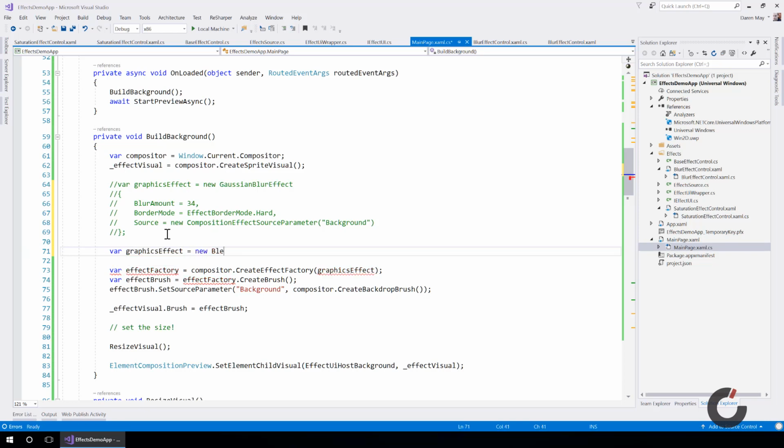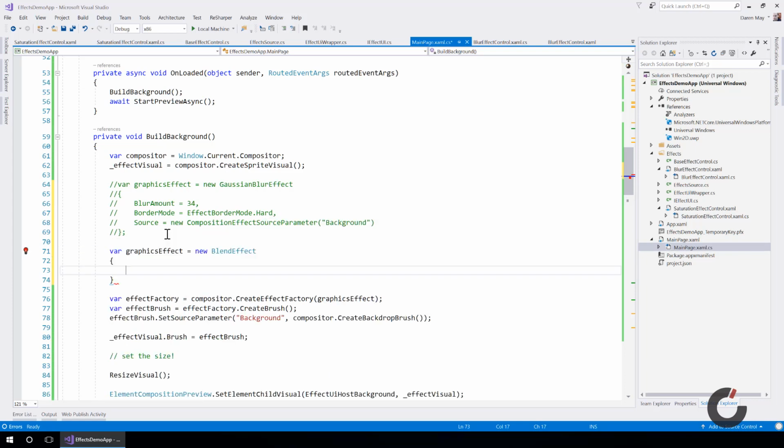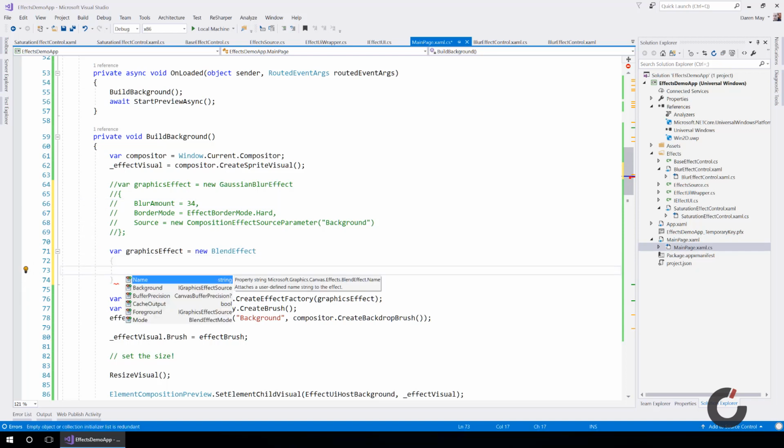blend effect. As the name suggests, this allows us to blend two sources together. So it says combines two images. That's the IntelliSense. But as we know, we can actually do more than that with different sources and so on. So what we're going to do is start off by specifying some properties on our blend effect. So we're going to have a mode.